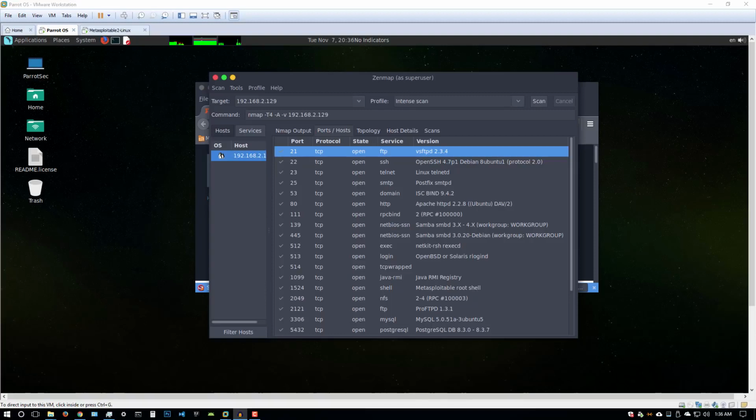In this video we're going to be continuing where we left off, where I'm going to be showing you how to use Metasploit to run an exploit on a service. In this case we're going to be using Metasploitable, and we're going to be exploiting the FTP port so that we can upload and download files to and from the web server.